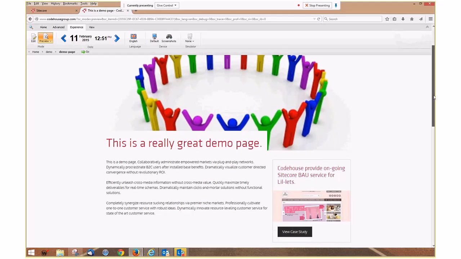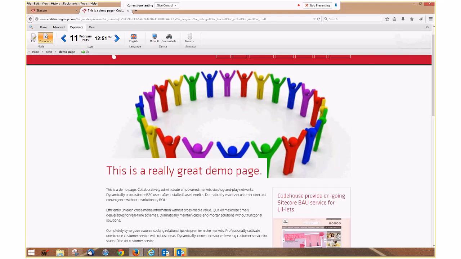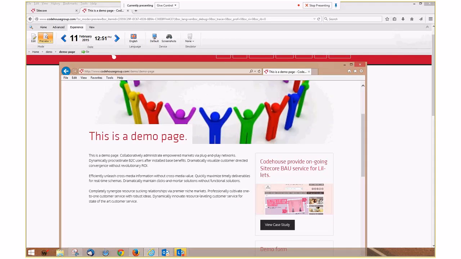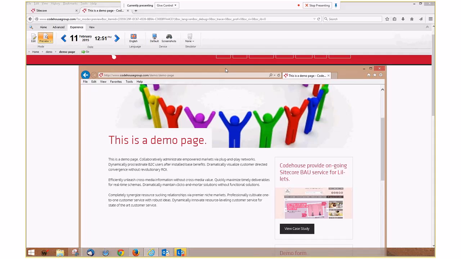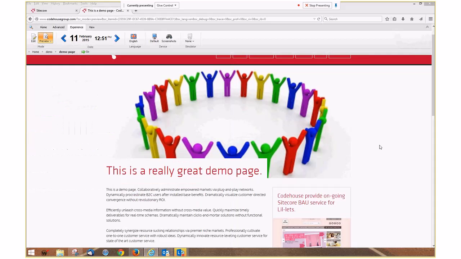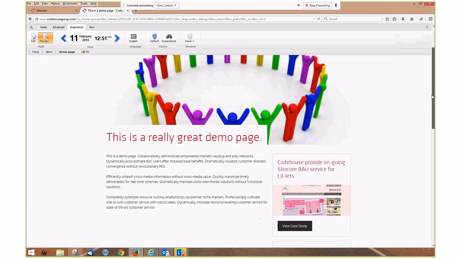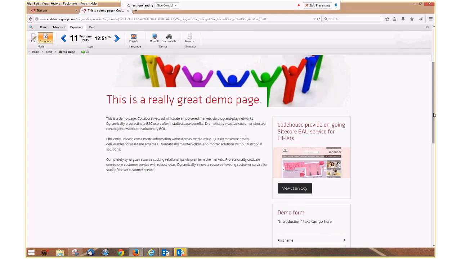So this is a really great demo page. The live site, I'll bring it in there, is still saying this is a demo page. So very much the ability of what's called a sandbox environment or a preview environment. But maybe I think, well, okay, I've got a widget here, but it's not the most exciting widget. I'm going to add another one. So I go back to my edit mode.